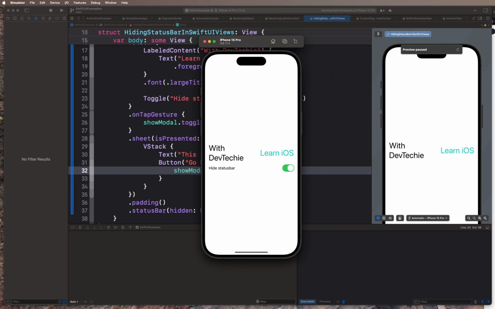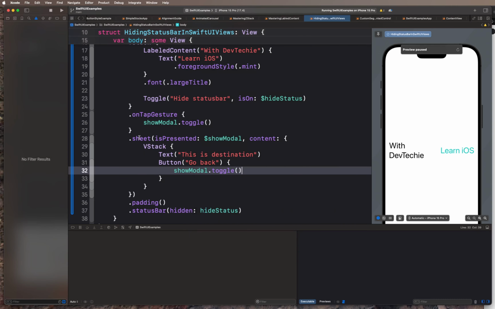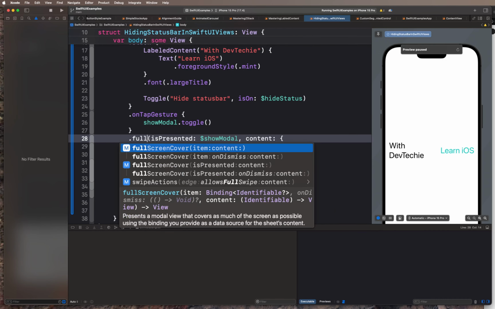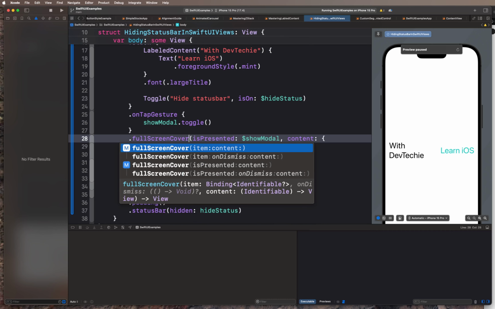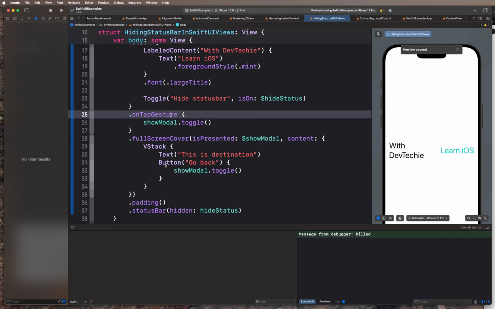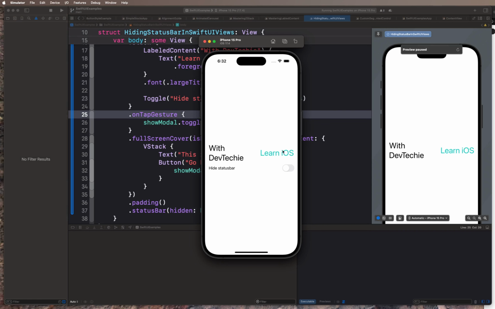Okay, so let's go ahead and change this sheet to full screen cover. Okay, and we're going to relaunch, and in this case we're going to see the full screen cover, and that full screen cover is not going to retain the property of the status bar being hidden, and it's going to display the status bar or bring back the status bar. As soon as we go back, the status bar hides itself.